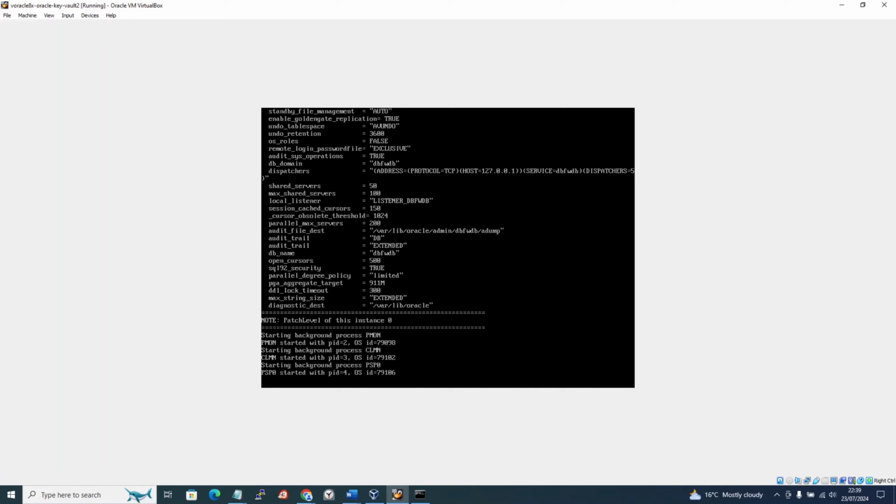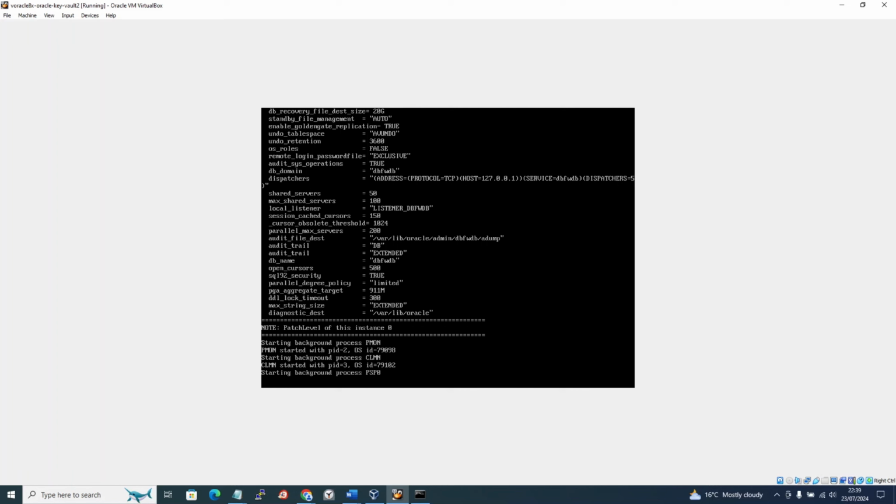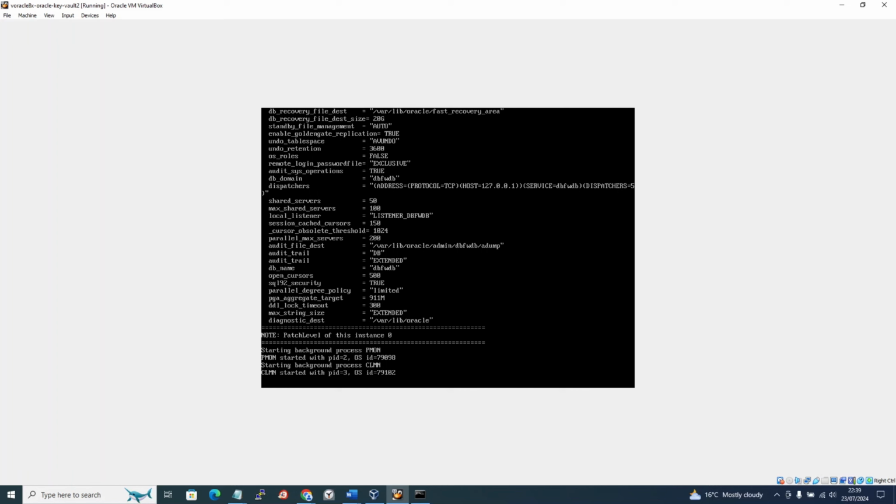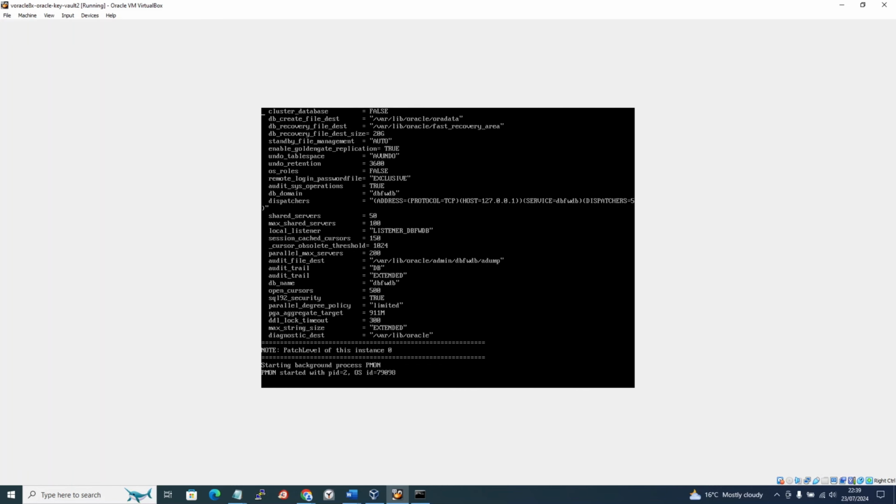Okay. Max string size extended. They implemented extended column width for varchar too. Alright. Which is not the default value, for your information. Undo retention 3600. Okay, for 1 hour they're retaining the undo.